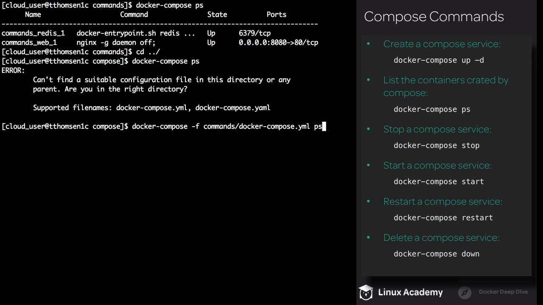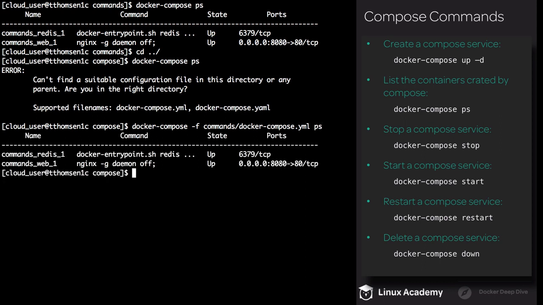So if I want to run any compose commands outside of the directory where the file is, I have to specify the -f flag first with a path to the file, followed by the command. You can't use the -f flag after the command, it will just confuse compose. And as you can see, this time around, I do get results back. Now cd back into the commands directory.